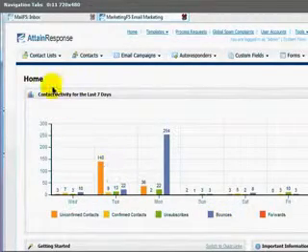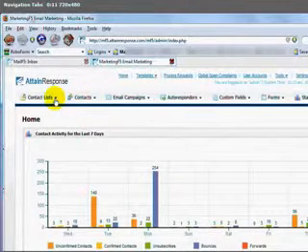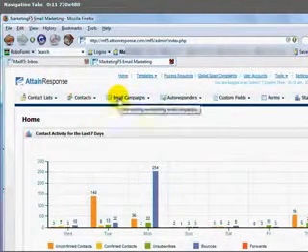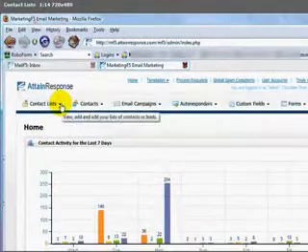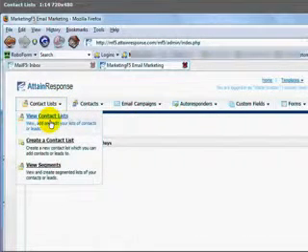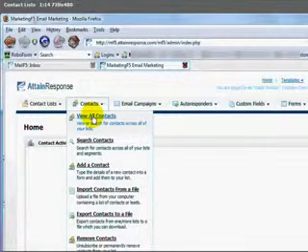Across the top, you have these tabs: contact lists, contacts, and I'll explain the difference between those two real quick, then email campaigns, autoresponder campaigns, custom fields, etc. Let's go into contact lists real quick. You can see you have several options. You can view contacts, create a contact list, and view segments. Actually, view contact lists is up here, and then you can view contacts right from within here.